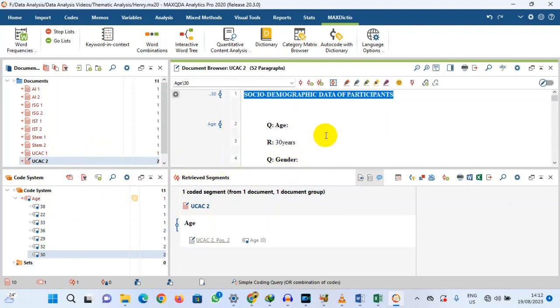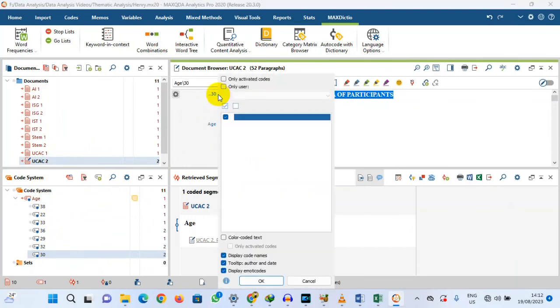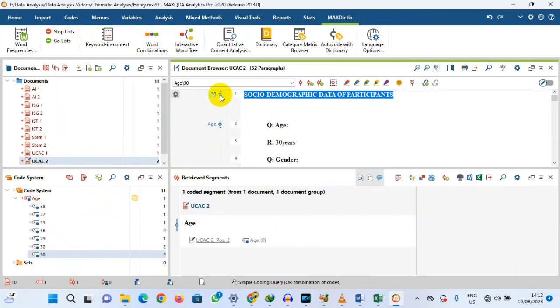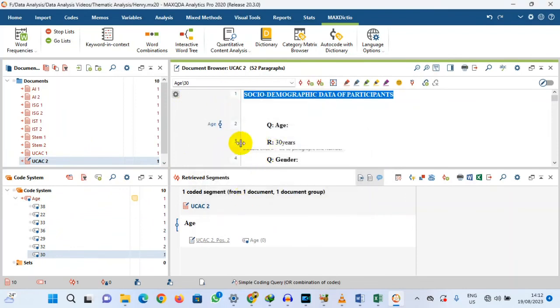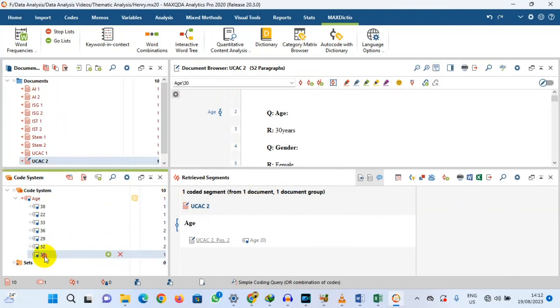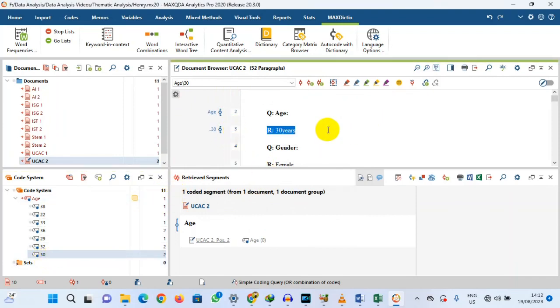Good. Oh, where did I drop it? Oh, that's not good. Okay, to remove this code that we have dropped here, just right click on the code and delete. You delete that code like that. Let's drop this code again here. So good. We have this.